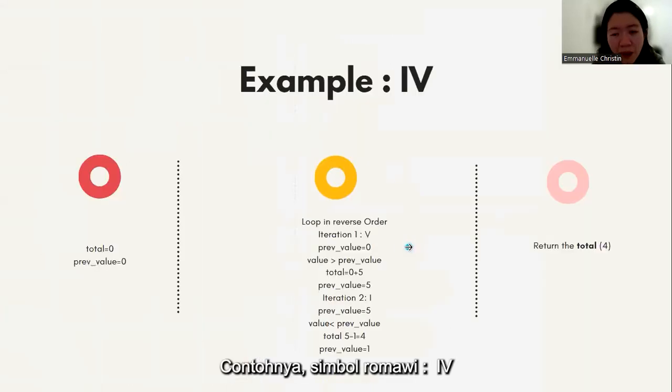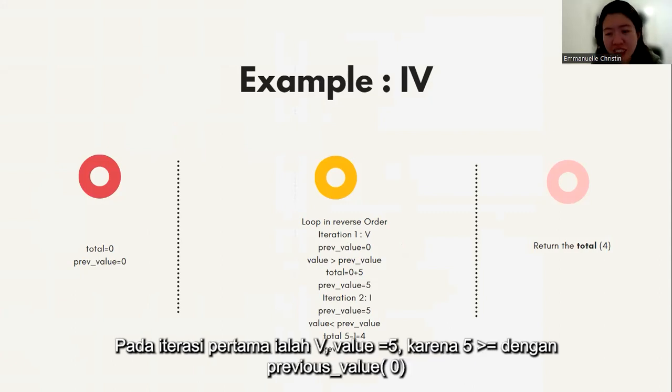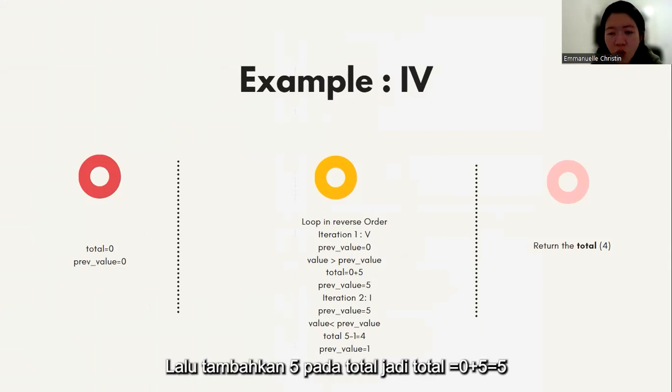For example, if the input string is IV, at first the total and previous value are initialized to 0. After that, it reverses the parameter. So from IV, it will iterate from V and then I. On the first iteration, the value is 5. Since it's greater than or equal to the previous value, which is 0, we add 5 to the total. So total will be 0 plus 5 equals to 5.